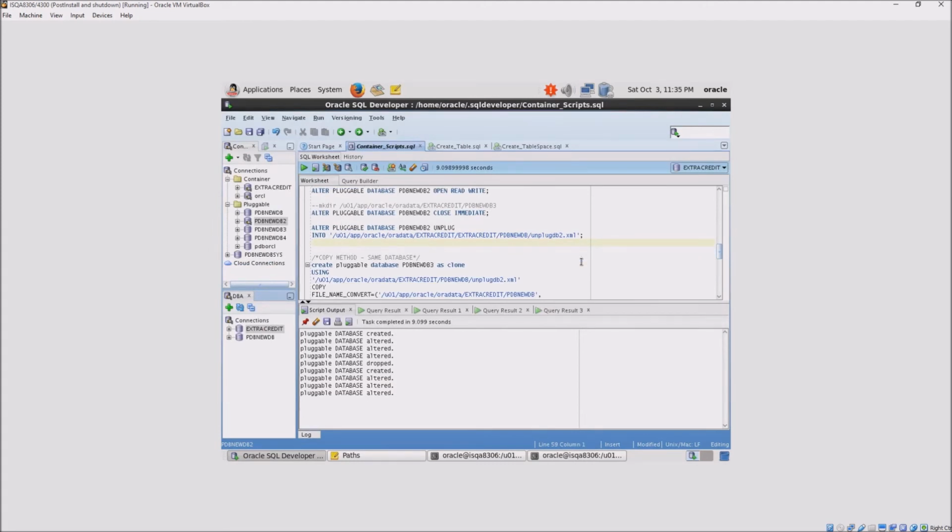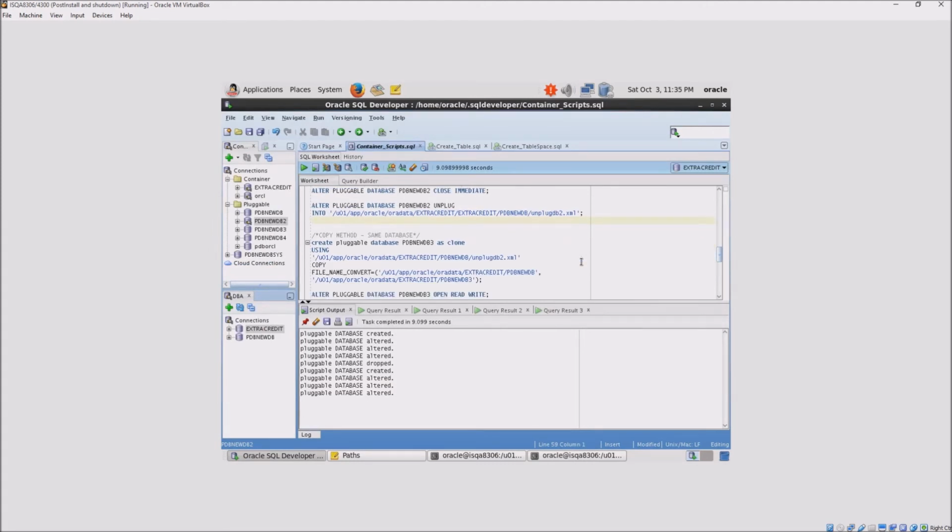And now what we're going to do is create a clone of this pluggable database. As before, where we deleted the pluggable database and it was no longer usable, we're actually going to create a copy of this database. So we will have our original database that we were able to connect to, and we'll have a clone of that database as well, which is its own pluggable database.